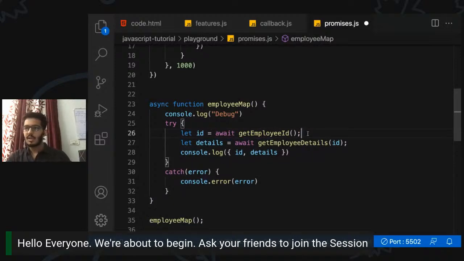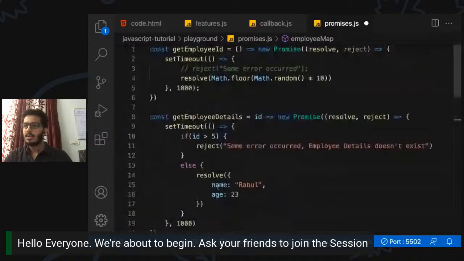Let's say first we get the ID, then we get the details, and then we are logging the details, right? So it also increases the readability. And as a developer, if I am debugging, if the code is readable, I debug it much faster, then the productivity is also increased, right? So this is the async await, and if you are getting any error, it will be thrown into the catch block, right?